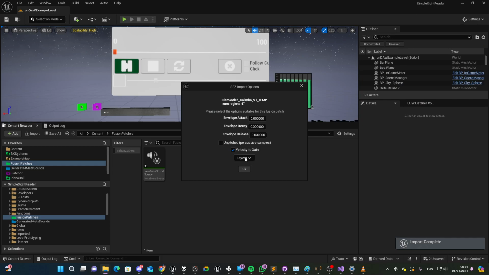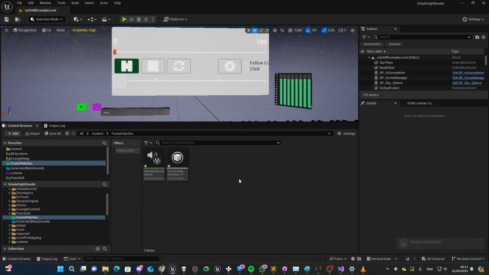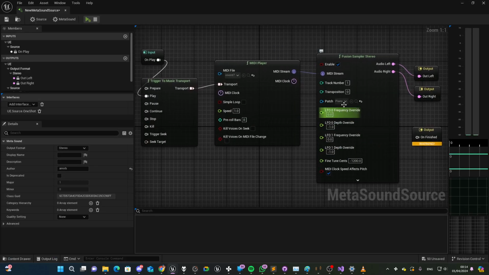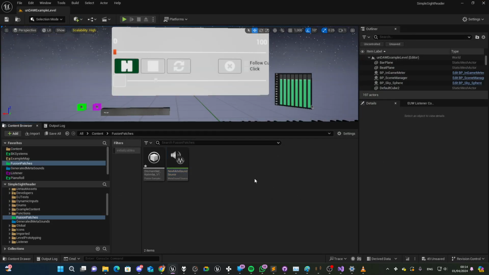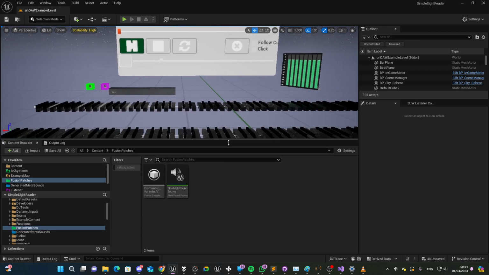It gives you some options. I think this instrument is meant to be played as layers, and there we have it. So now if we go back to the MetaSound, we can select the kalimba, and there we have the kalimba. The unDAW plugin currently also supports DS presets from the Decent Sampler. Exactly the same, you drag them into the app, and it has a little bit more going.